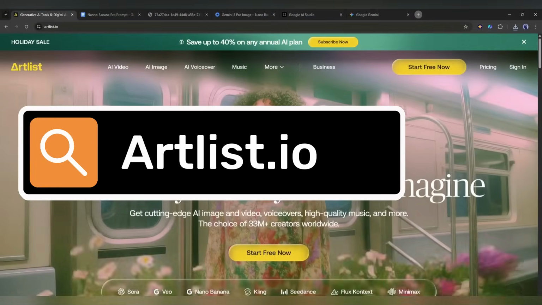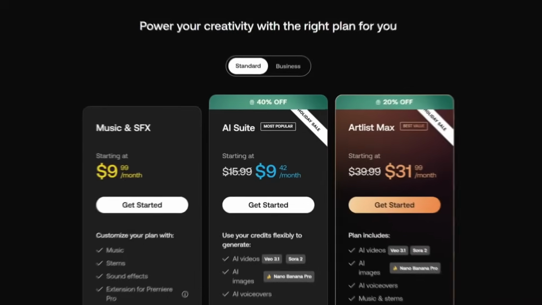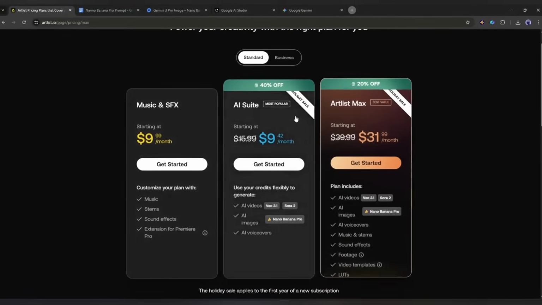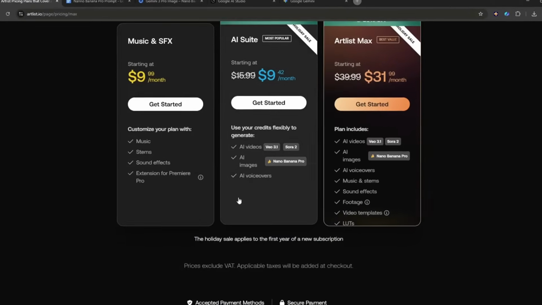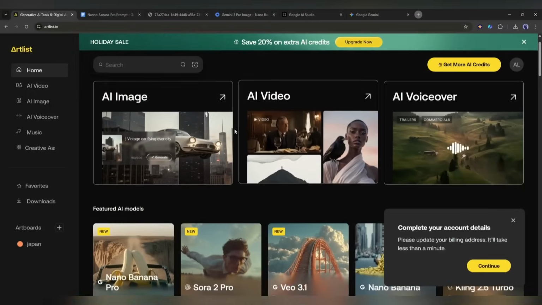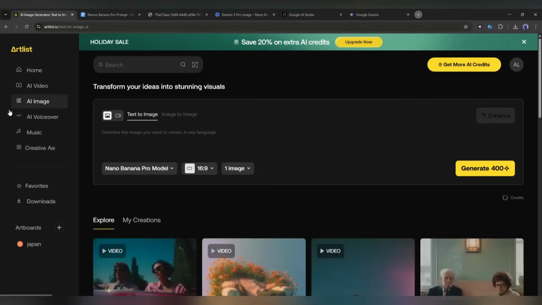First of all, head over to artlist.io. I'll drop the link in the description below. If you don't have an account yet, you can sign up for free. Artlist has different plans depending on what you need, but the AI tools are available across their subscription tiers. Once you're logged in, look for the AI image and video generator on the left-hand menu. Select the AI image tool.